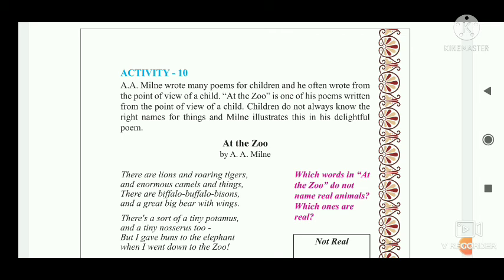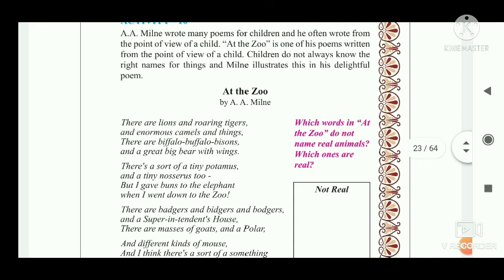यहाँ भी ये A. A. Milne ने ऐसी पोएम लिखी जिसमें उसने सही वर्ड्स लिखा नहीं है, उनके हिसाब से लिखा है कि छोटे बच्चे को सही नाम पता नहीं है, वो अपने आप से बोल देते हैं कुछ भी, right. तो यहाँ है पोएम उनकी कि there are lions and roaring tigers. Here we discuss about the zoo, and I hope most of the students visit the zoo, and in a zoo we find out the different types of animals. There are lions and roaring tigers, enormous camels and things.